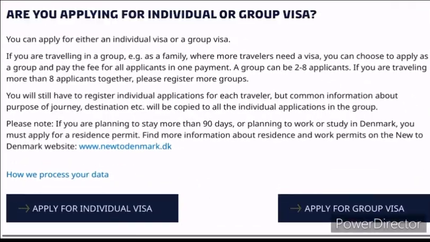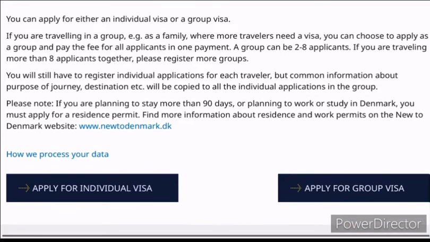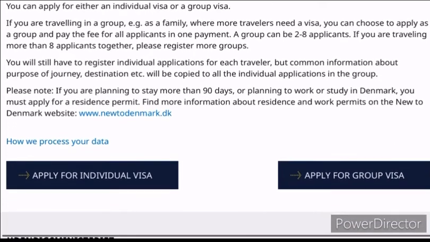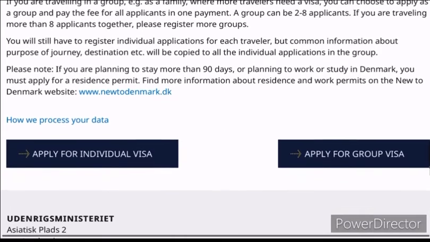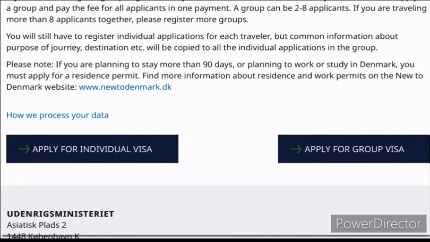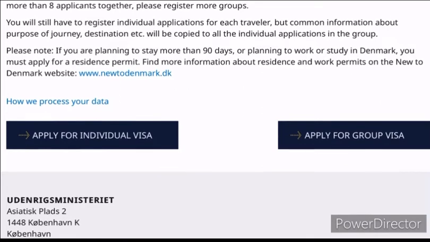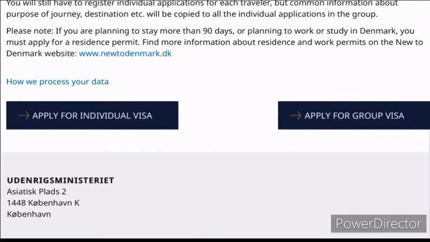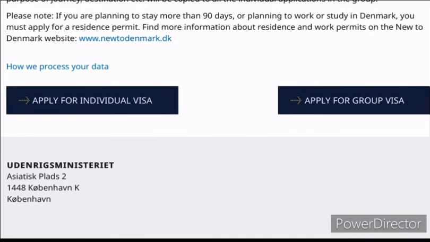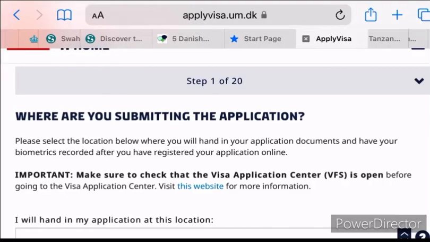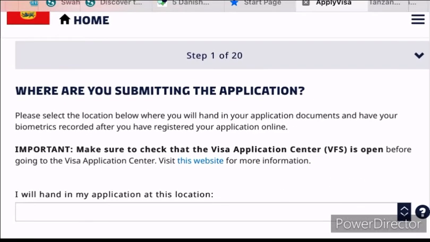And here we go. So yeah, are you applying for an individual or group visa? So you can apply for either an individual visa or a group visa. So if you're traveling in a group, as a family where more travelers need a visa, you can choose to apply as a group. But if it's an individual thing, you can apply for an individual visa. So please note, the maximum visa stay is 90 days. So if you're planning to stay more, you apply for a residence permit. So in here, we will apply for an individual visa. So there is step 1 out of 20.